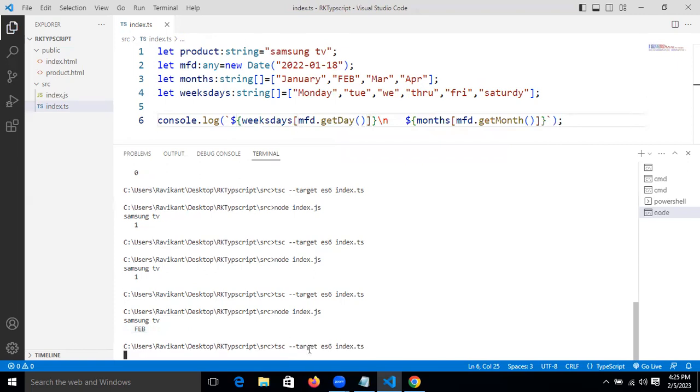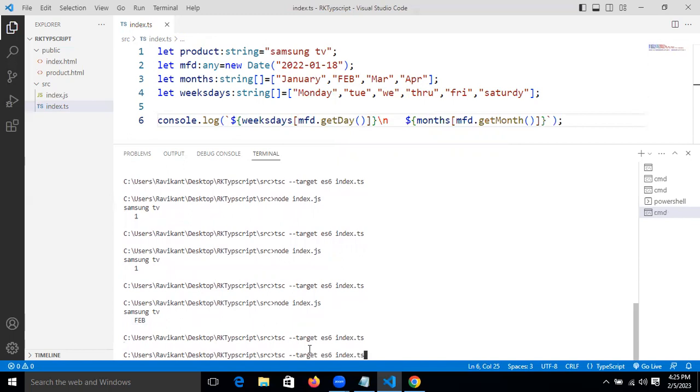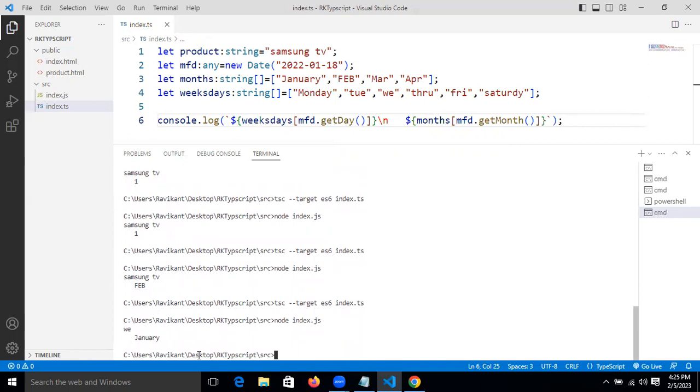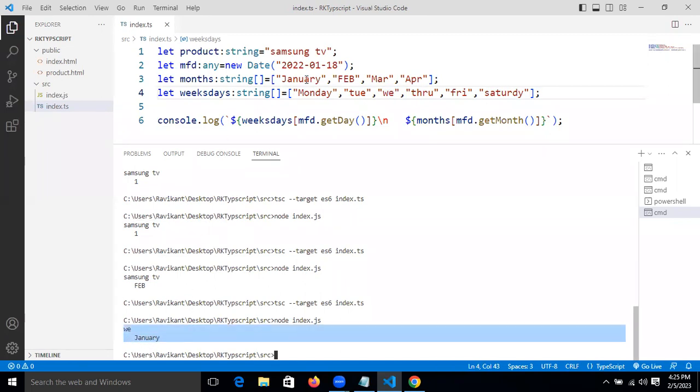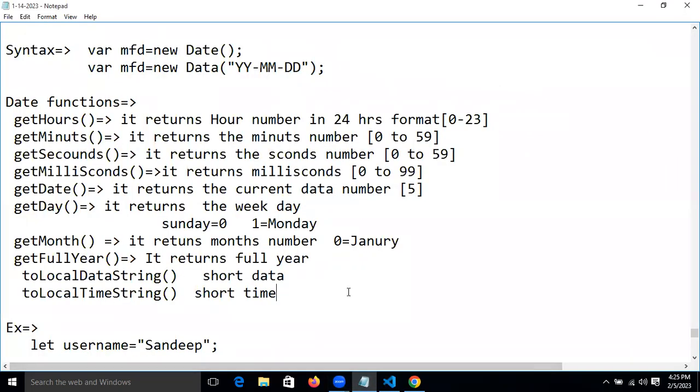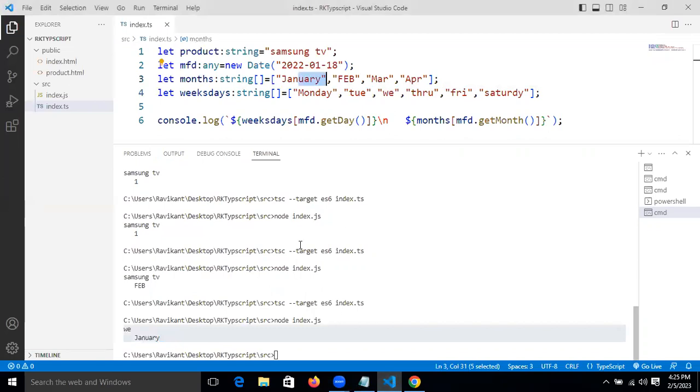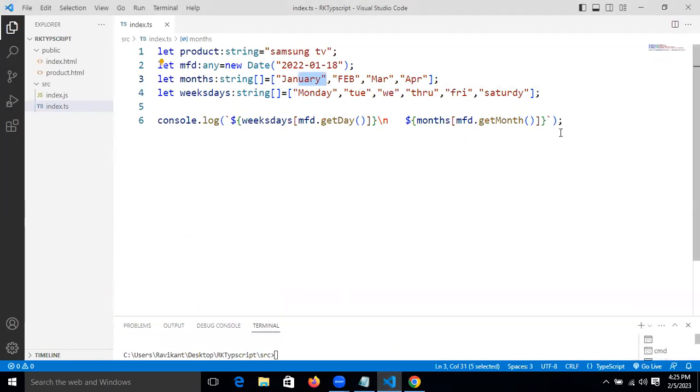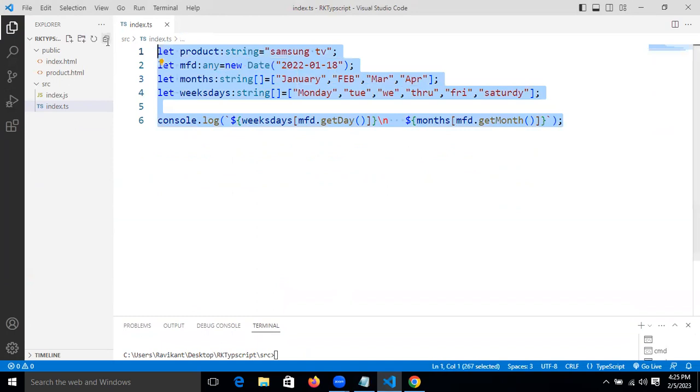tsc. Now see, V and January. V is what? Okay, week. Wednesday, guys. Okay, sorry, this one we are getting right, we only declared half, so that is the reason. And January we are getting from the month. Clear? So like that we are using these date functions and working with the Date API. So this is also one example.